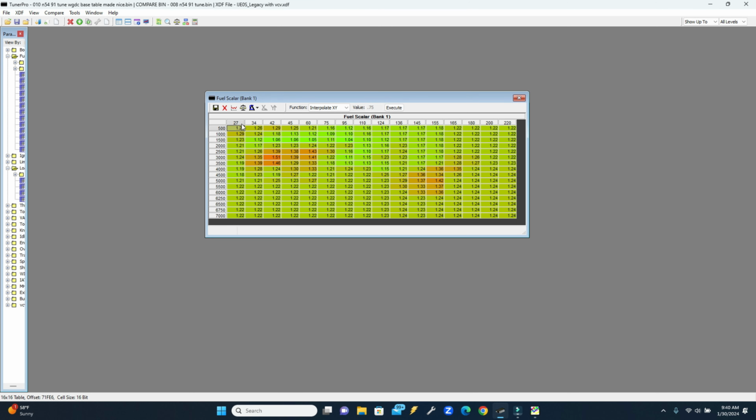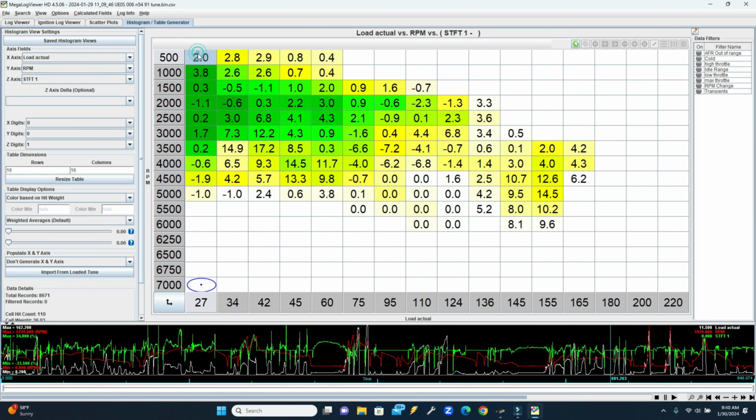500 RPM, 27 load. If I go back to this area, it is adding 2% of fuel. Just like what we look at in the logs, it is adding or subtracting fuel. So here it's adding 2% fuel. Here it's adding 3.8. These are the averages.